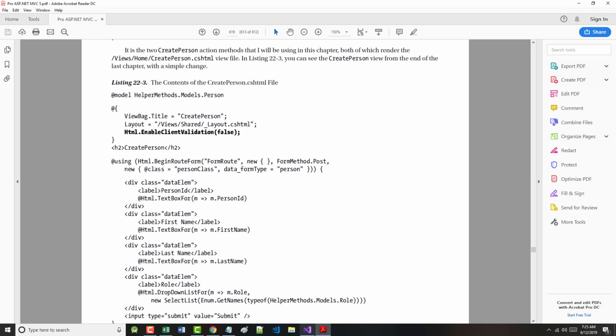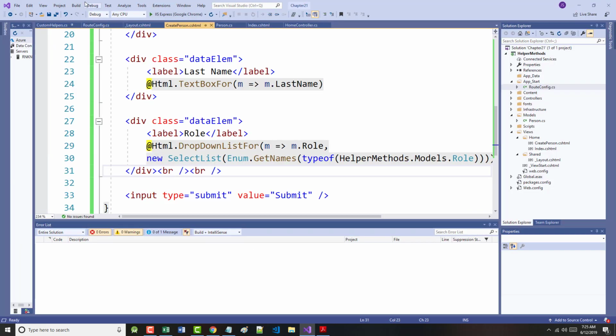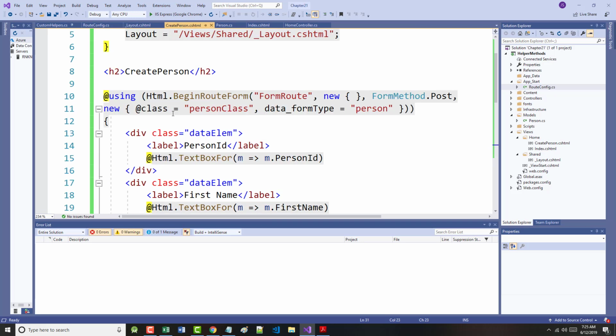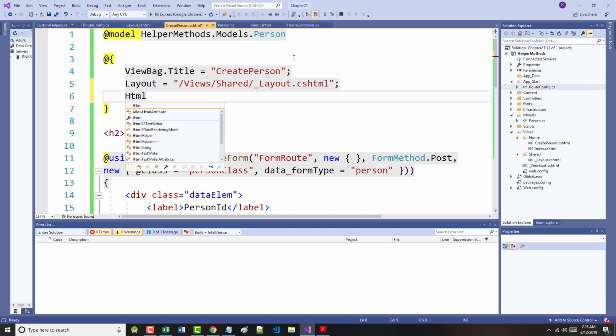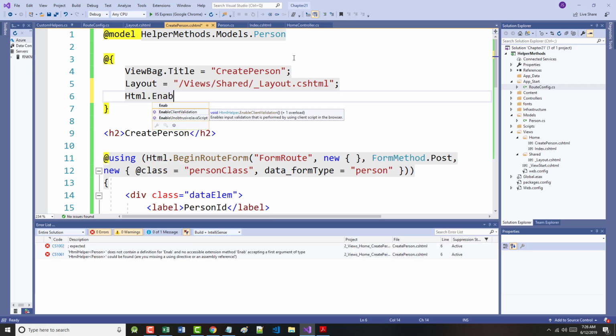So we want to go back to our create person CSHTML file, and up near the top, right after our view bag, we're going to add in here an Html.EnableClientValidation set to false.